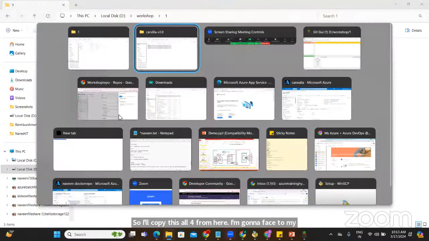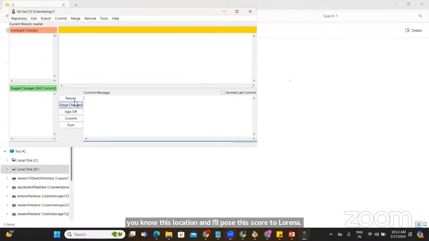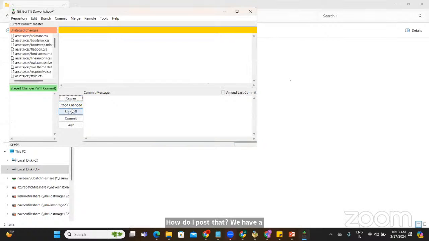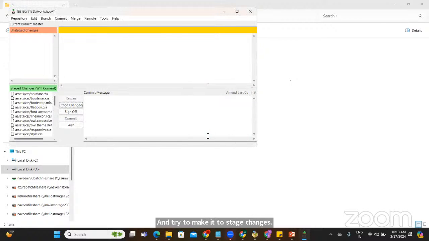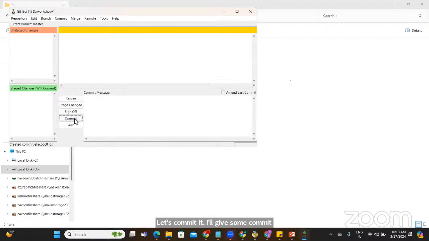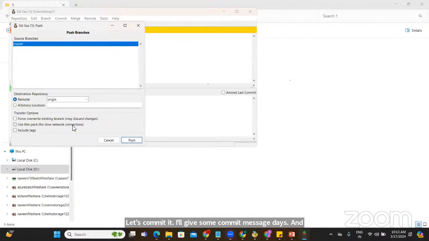How do I push that? We have a Git UI section there. I'll rescan this and stage the changes. Sixty files will be moving there. Let's continue with this. Let's commit it. I'll give some commit message, guys. And let's commit it. Once it is committed, we need to push it.